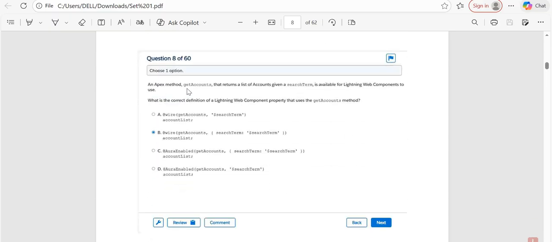Eighth question is, an Apex method, getAccounts, that returns a list of accounts given a search term is available for the Lightning Web Components to use. What is the correct definition of the Lightning Web Component property to use getAccounts? Guys, this is a very basic question.